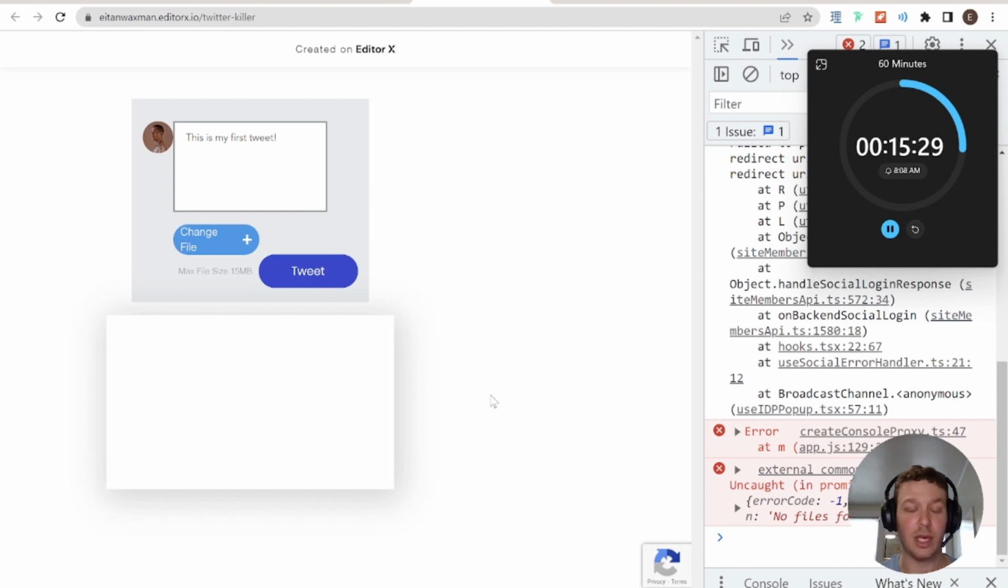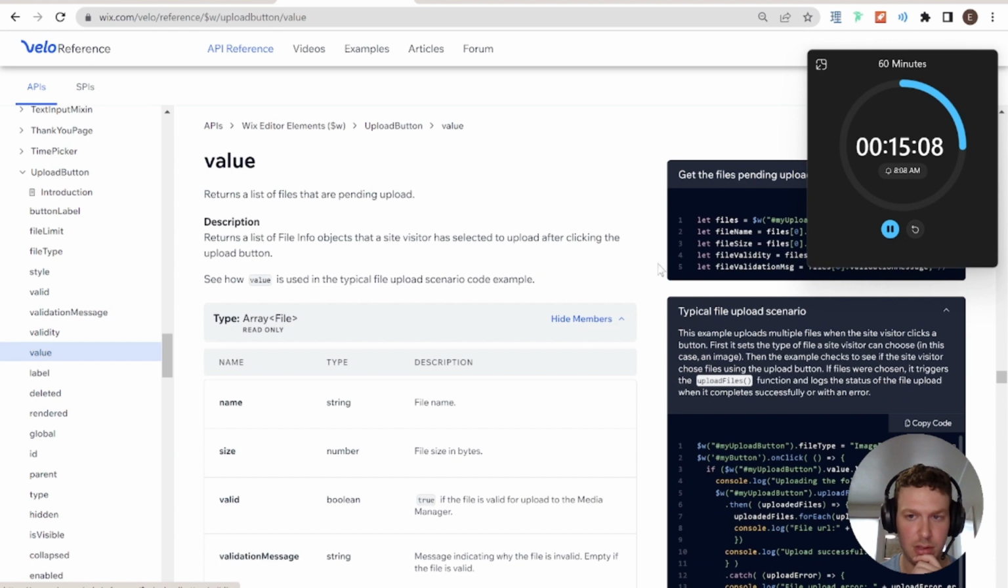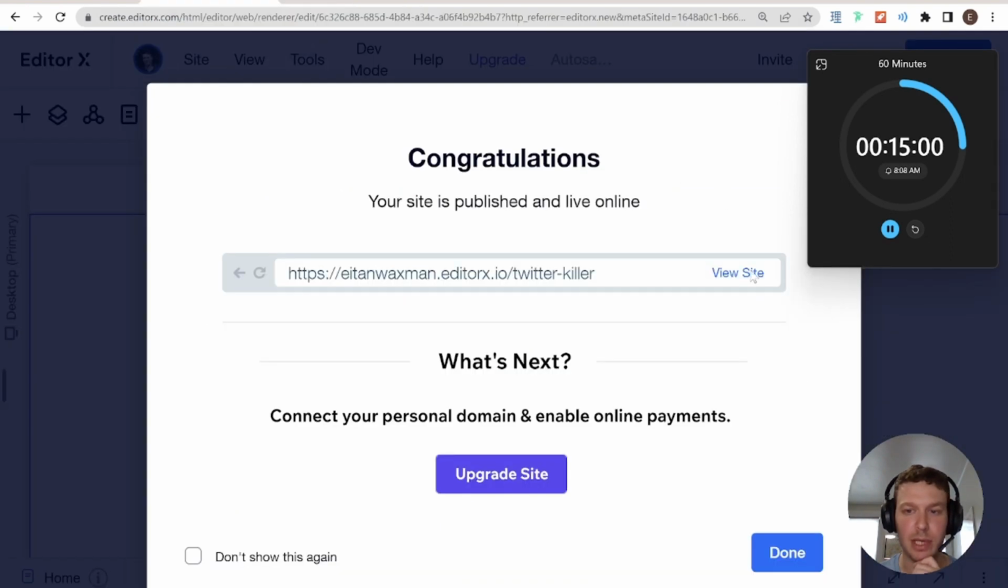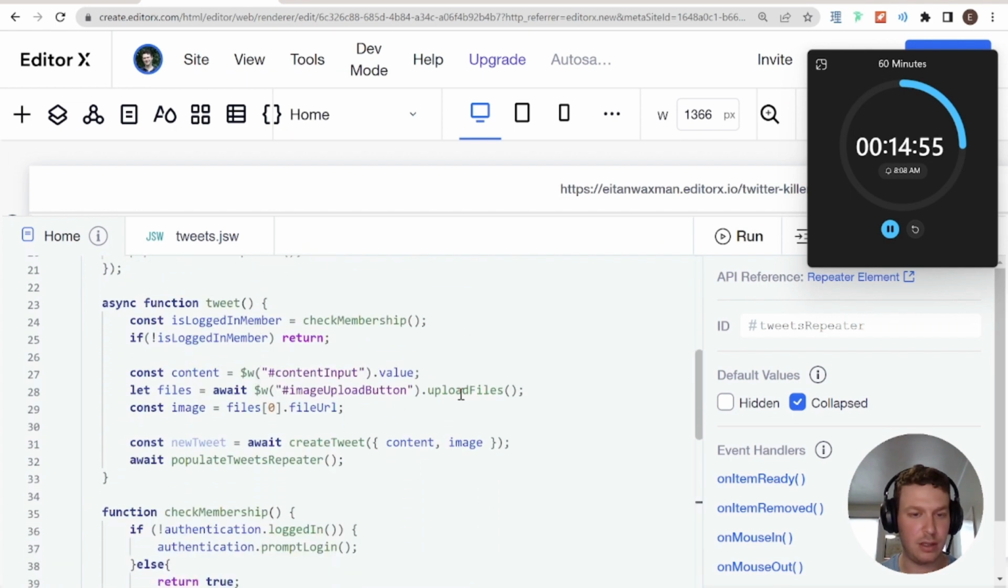No files found. Okay, awesome, so that is an error. I'm uploading files, but if there are no files, then we have a problem. So we need to basically check if we have any files first. So here we're going to have value. Let's see, maybe value. Okay, files equals my value. Cool, so let's go back here. Done. Just edit that little thing.